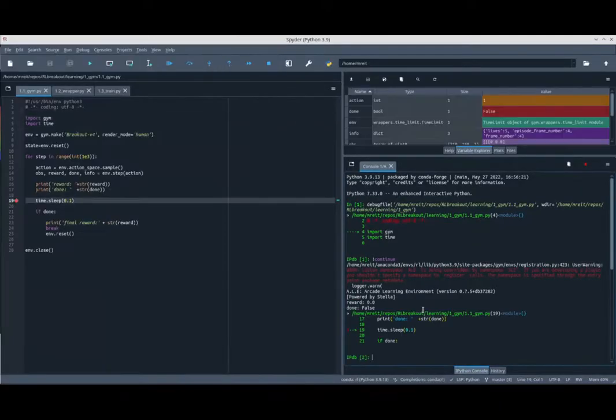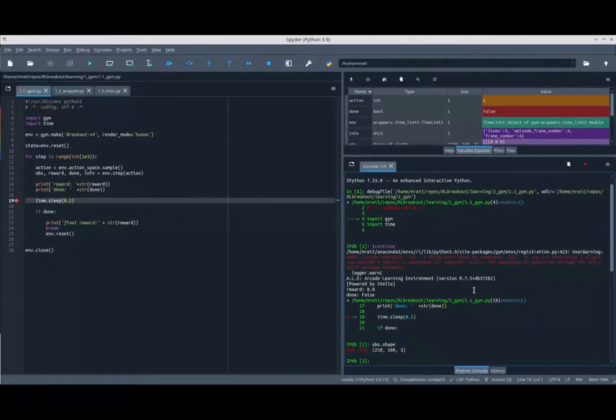So let's have a look at how that observation looks. You already saw the new window popping up for a second there. Let's have a look at the observations, first at the shape. So you see it's 210 pixels by 160 and it has 3 colors.